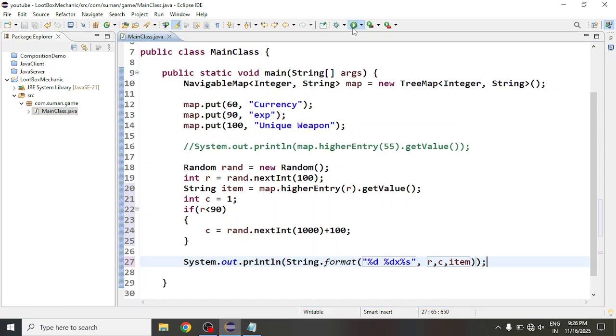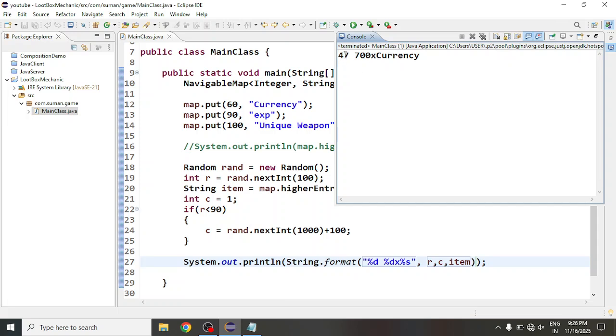So let's see now. If I execute this, you see 47, 700 currency, 519 currency, 21, 519 currency, 500 currency, 987 currency, 794 currency, like that. So you have one unique weapon. Interesting, right? As I said, less than 90, then you apply this mechanic, or else C is equal to 1. So C is 1. So if I go again, 638 currency, 755 currency, 894 currency, 183 currency, and if it is this, 387 XP.